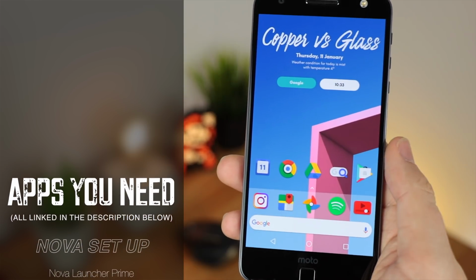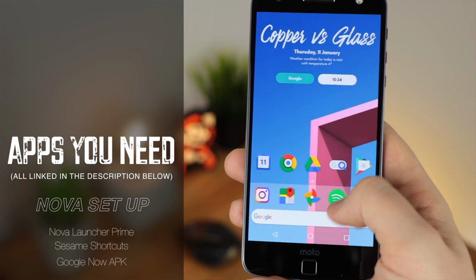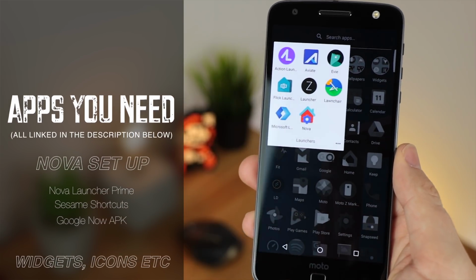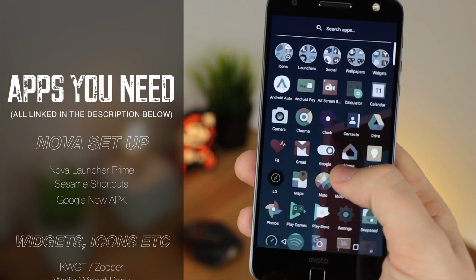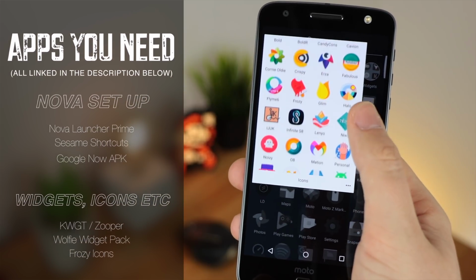You're also going to need an application called See Some Shortcuts, and what this is going to allow you to do is to get those shortcuts when long pressing on an application that you get in newer versions of Android. I would also recommend getting the Google Now APK, which is linked in the description down below, to allow you to get full Google Now access while using Nova Launcher.